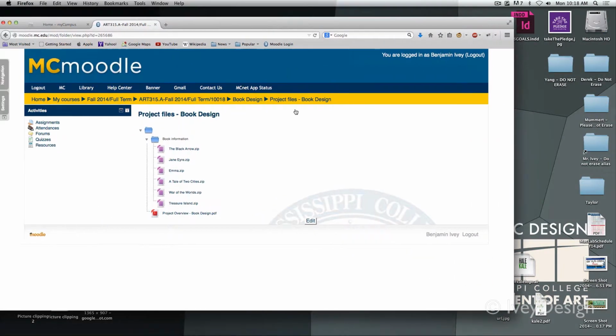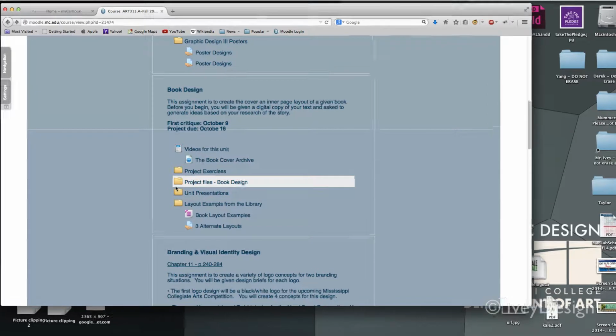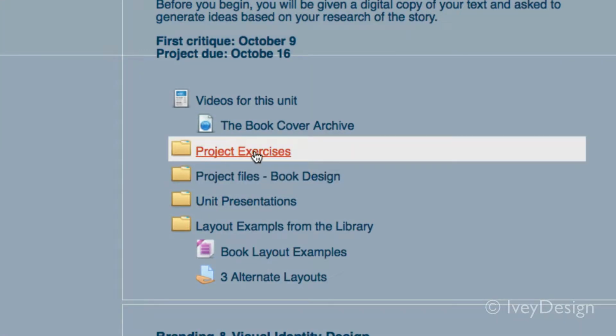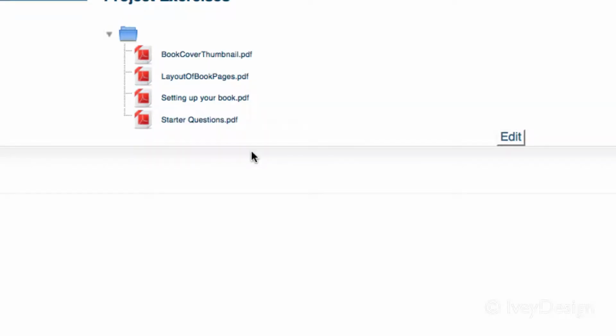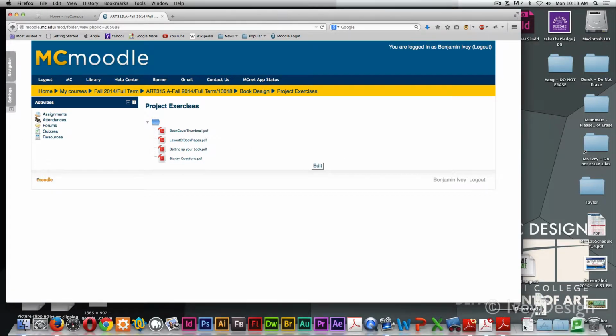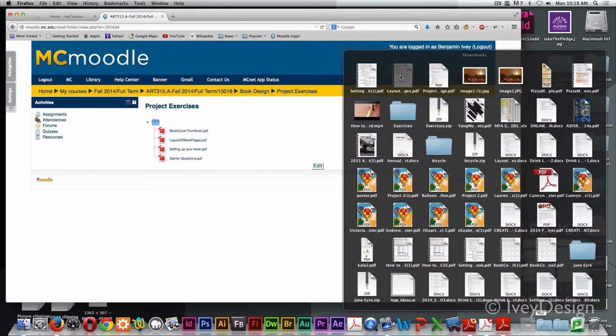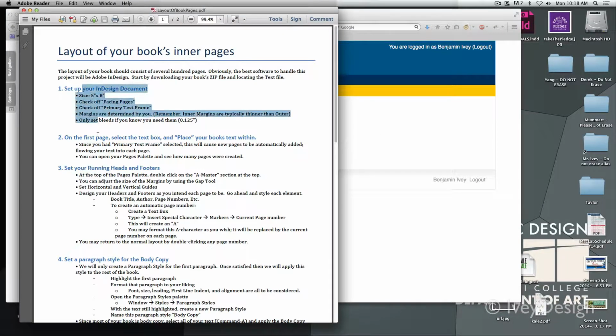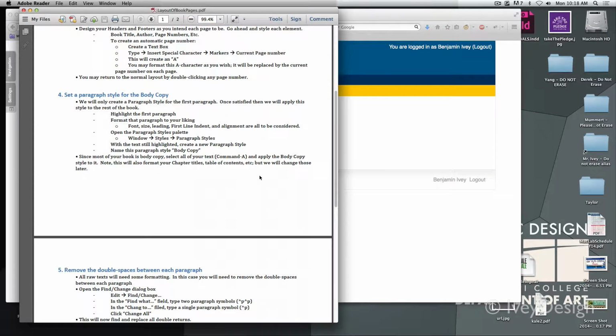The second thing you may want to download are the step-by-step instructions that go along with this video. You can find these under the project exercises. In our case, we're going to be doing the layout of book pages PDF. When you download it, it should look something like this. And this will go step by step, giving you a text reference to go to for each of these next coming steps.